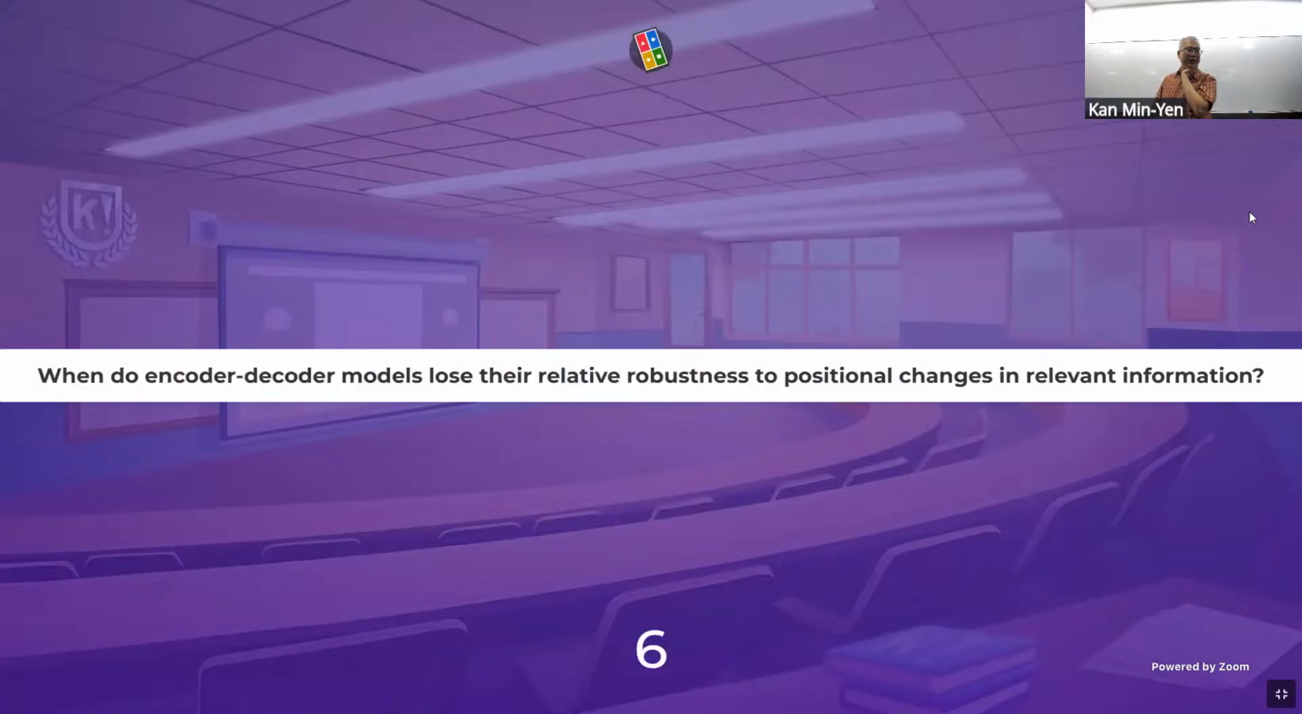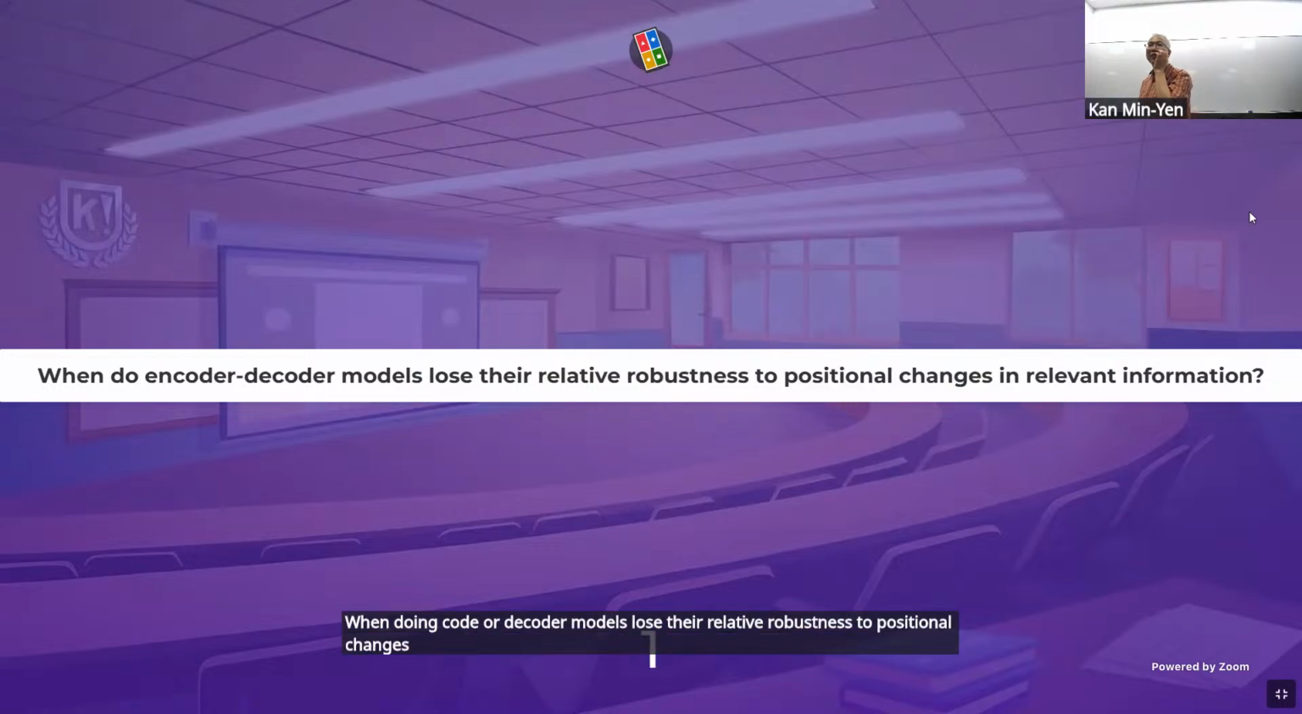When do encoder-decoder models lose their relative robustness to positional changes in relevant information?